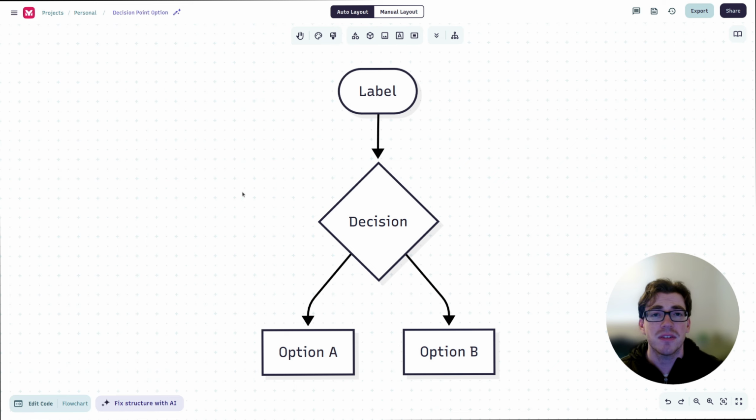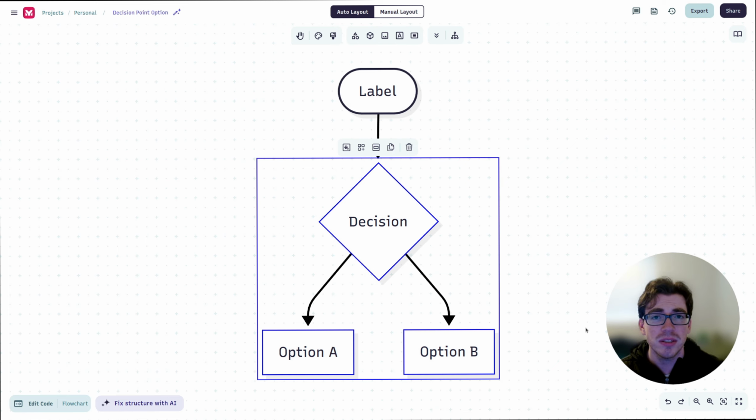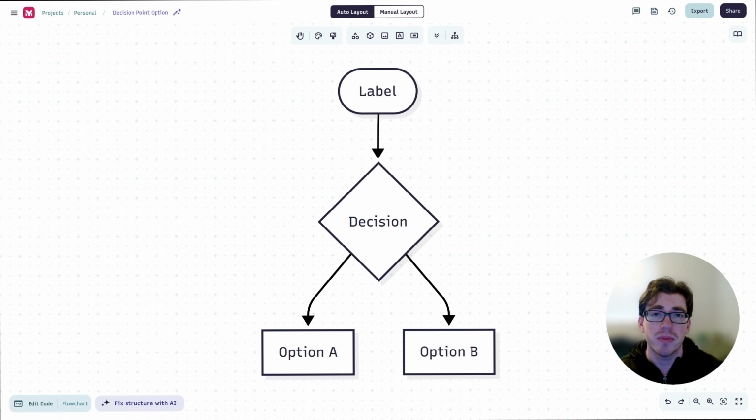And the last tip is that you can left click and drag to select multiple elements at once and apply changes to them simultaneously. So that's going to do it on the rundown of the Mermaid Visual Editor.